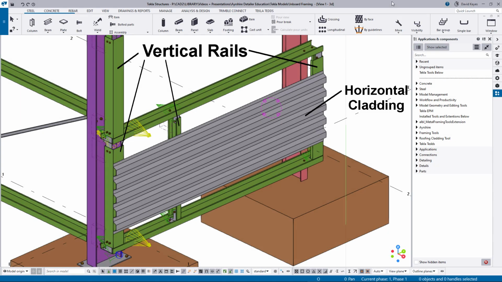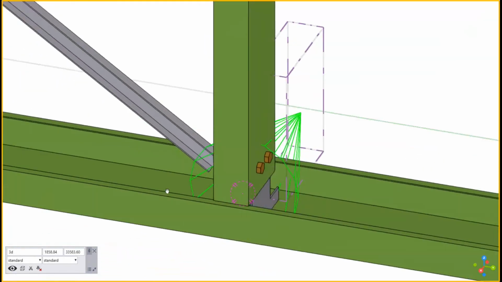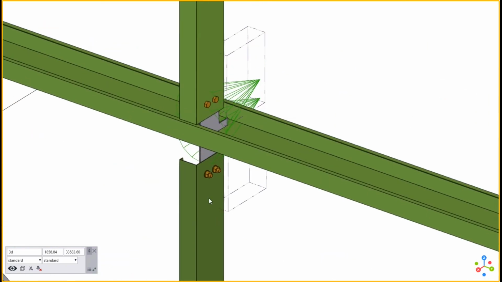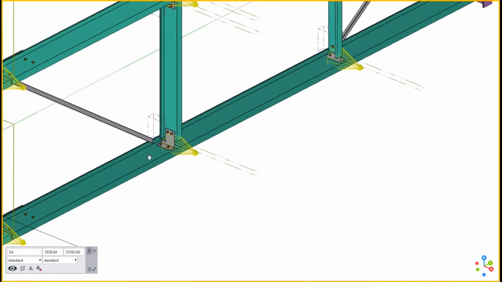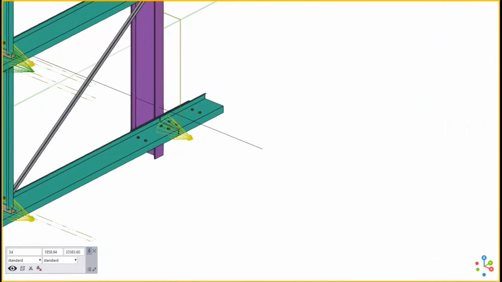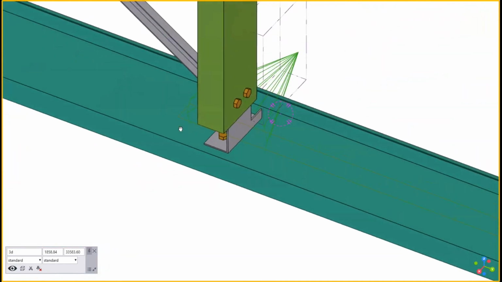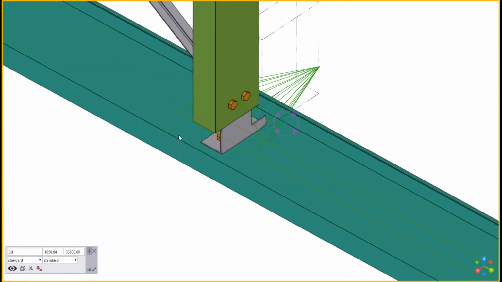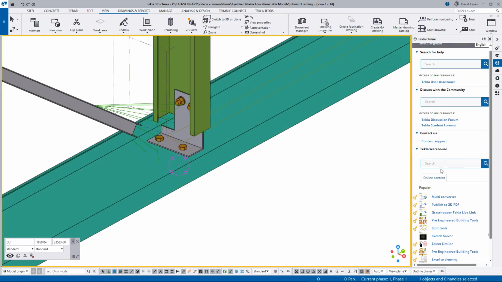Horizontal cladding can be supported with vertical rails. Vertical rails can be a different depth of profile to the horizontal rails, and are connected using HC cleats. The standard HC cleats are designed to connect the different depths of several types of profile. The HC connection macros are available from the Tekla warehouse.